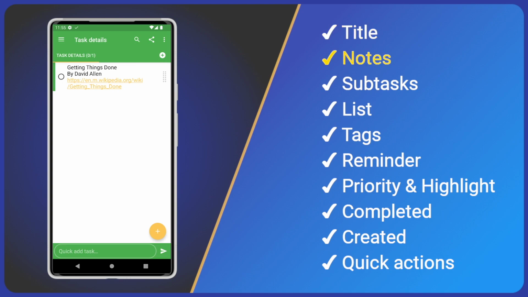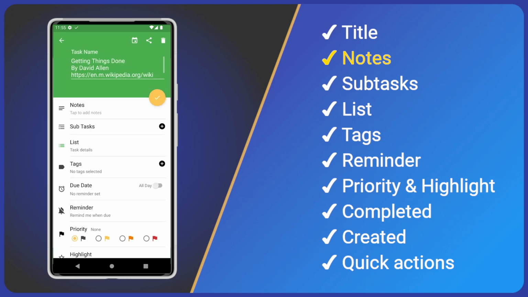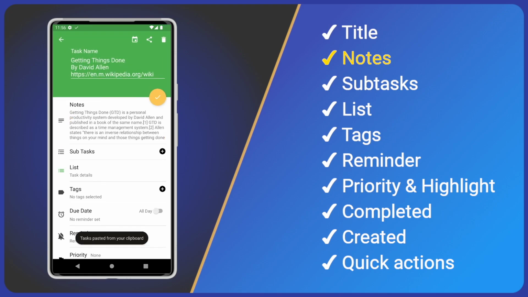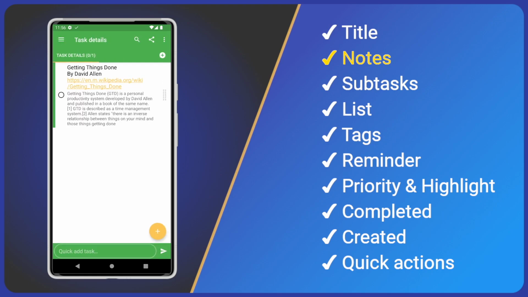This is great, but if we have lots of text, maybe a snippet from a website, etc., we want to add this to the notes field. Let's tap our task to edit and paste some text into the notes field. Now save so we can see what it looks like. Note, we can limit the amount of text displayed in the list view by changing task settings.